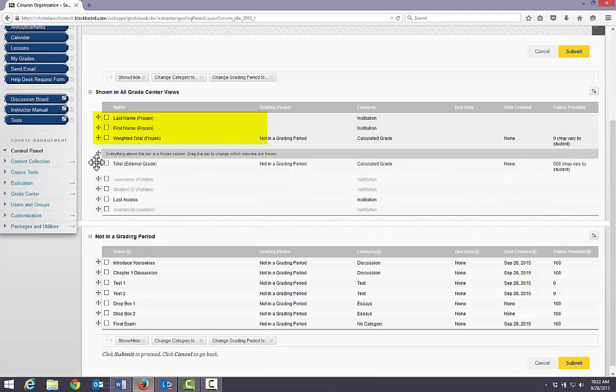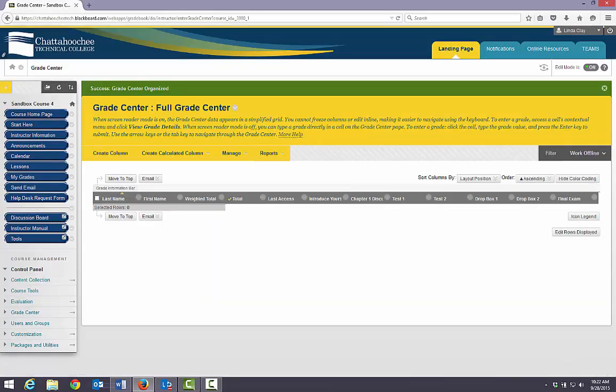above that frozen line. And now my grade center will hide columns I don't want to see and will show them in the organization pattern that I want the grade center to display. When I'm finished, I click Submit. And here is my grade center displaying the way I want it to.